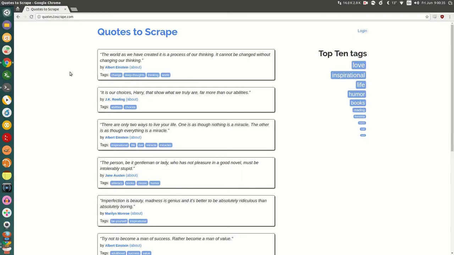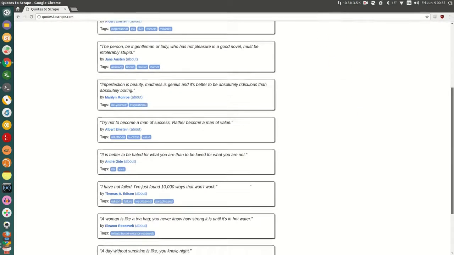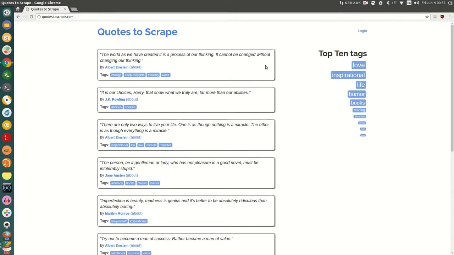So the first thing that I would do in this type of case is isolate the quote containers. A quote container represents this first container, this the second one, and this, for example, the third one, etc. There are currently 10 different quote containers on the home page.